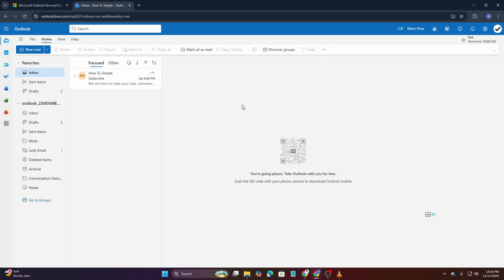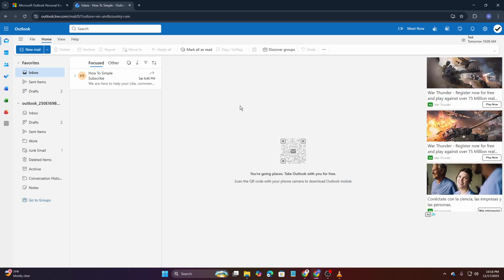Now, in your inbox, you'll see a toolbar at the top. Look for the sort icon, often represented by arrows or a filter symbol. Click it and a drop-down menu will appear. From the options, select date. Instantly, your emails will reorganize so the most recent ones appear at the top.